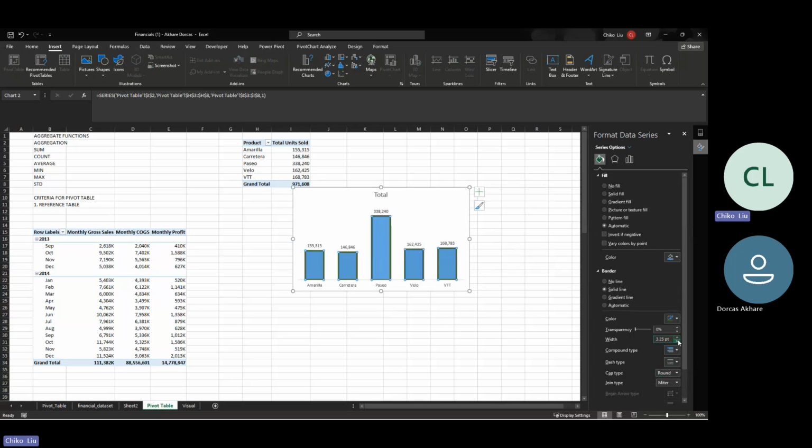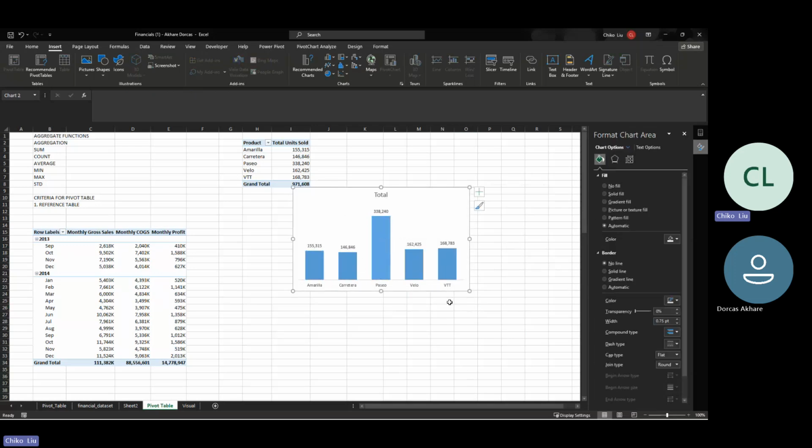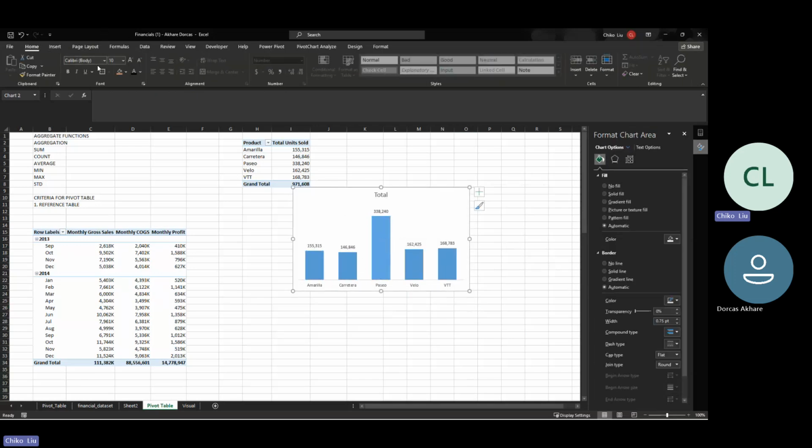Let me reduce the width because that is looking really, really weird. I can also increase the transparency, and if I want, I'll just say no border, so I don't see any border there. I can come back to my home, change the font to Century Gothic because I like it, then make it a little bit black, mostly thick. Yeah, basically that's it.